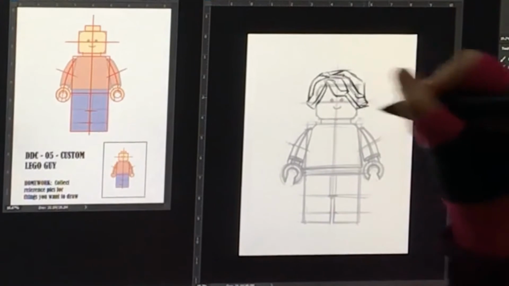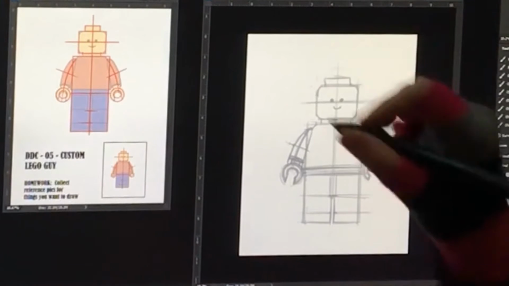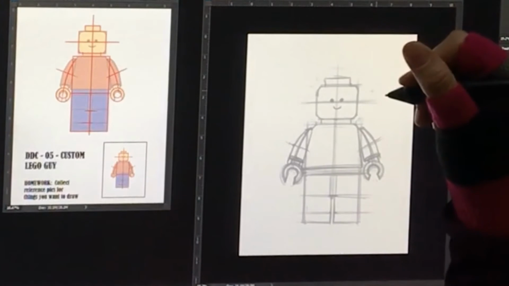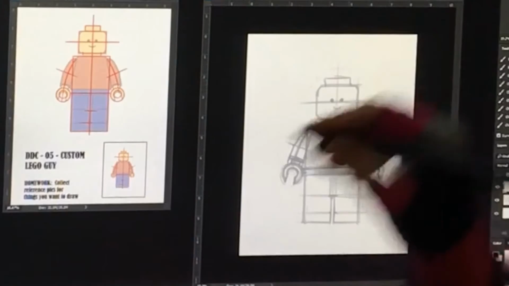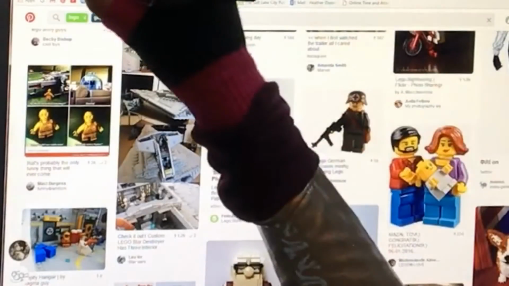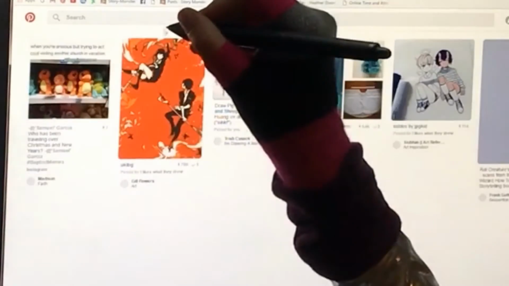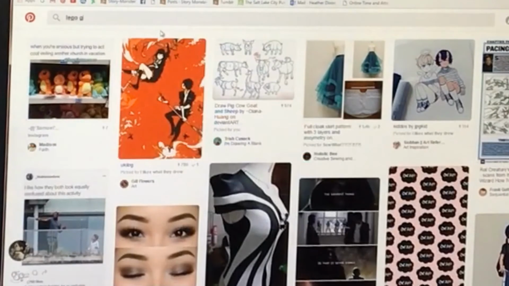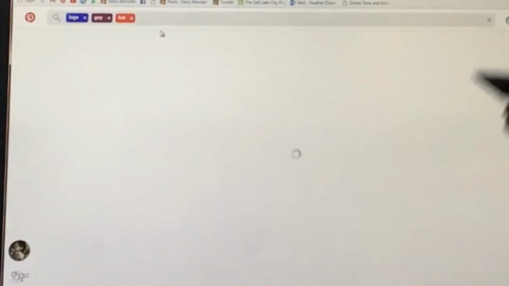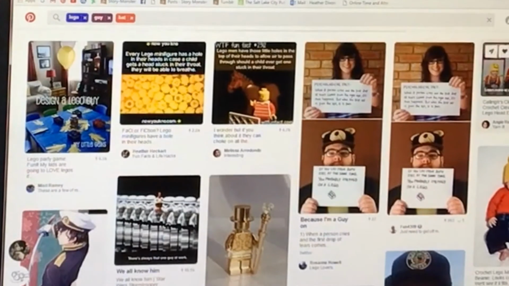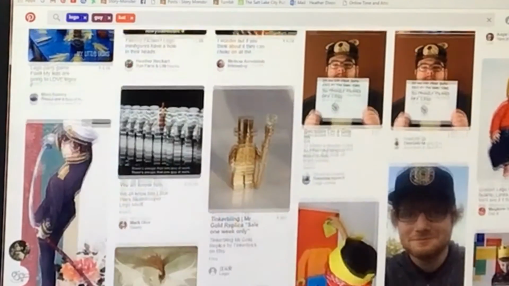Okay, so we've got that. We could go forever trying all these different hairstyles. You're just gonna have to look at your own hairstyle and figure that out by blocking out the basic shape, okay? All right, so for Zorro here, he doesn't have a hairstyle, he has a hat. So once again, we go to Pinterest and we look up Lego guy hat, and I bet you we're gonna turn up a bunch of caps that look like Legos, but not a lot of Lego hats.